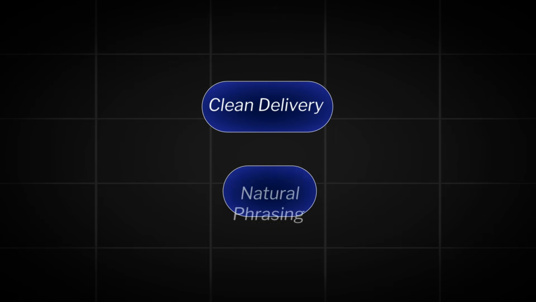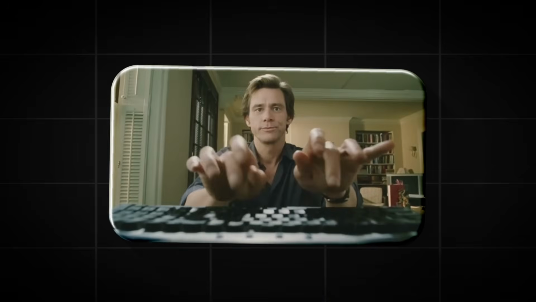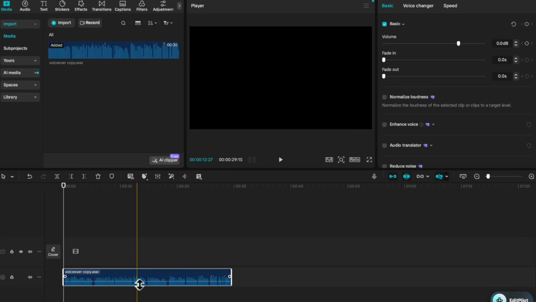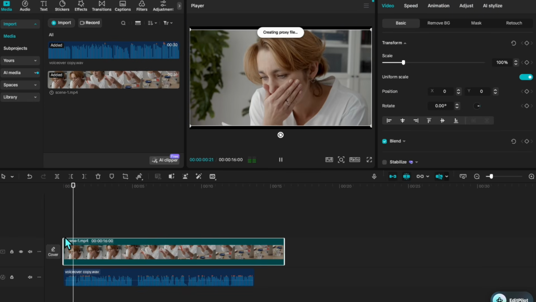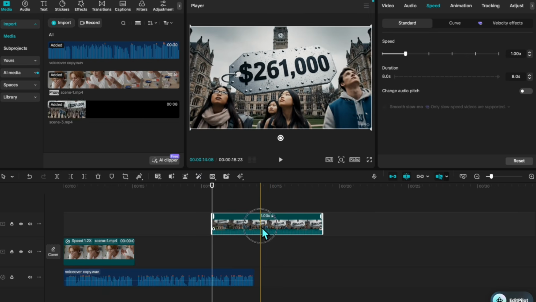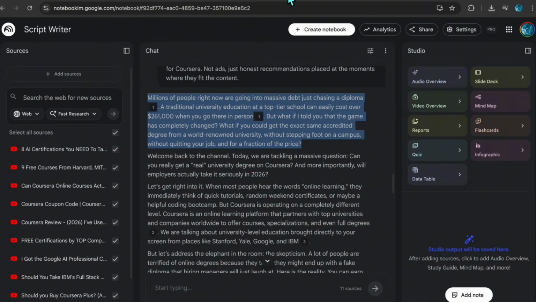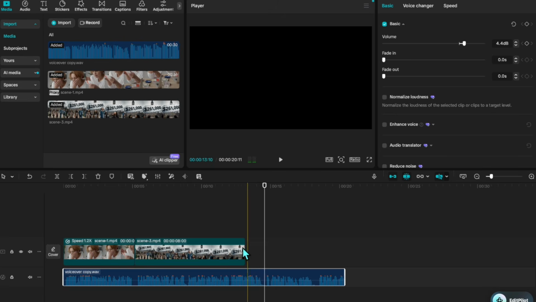Clean delivery, natural phrasing. Work through the rest the same way. Last step, assembly. Open CapCut. Lay the audio down first. Lock it. Drop each visual on the timeline exactly where it was assigned. With your visual planner, you already know what goes where. You're executing a plan, not improvising.